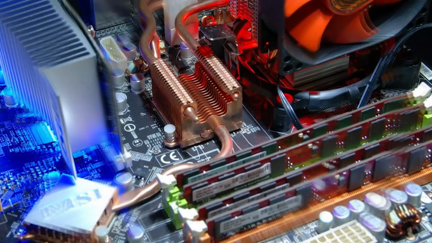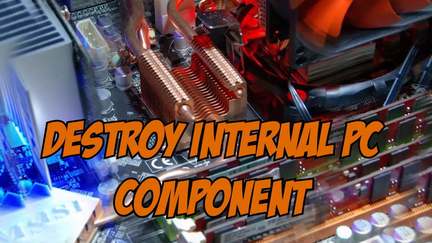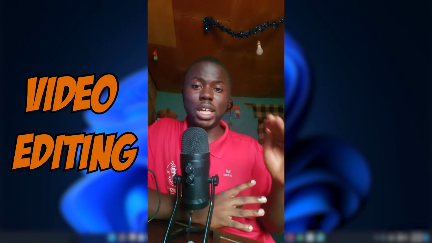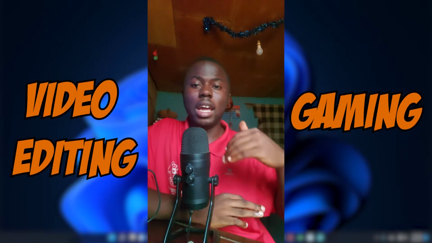Did you know an overheated PC can destroy and reduce the lifespan of your computer's internal components? Yeah, that is true, and the main cause is always your CPU, because your air cooler or water cooler is not providing enough air to cool down your processor during heavy tasks like video editing, gaming, or any activity that is heavy on your processor.